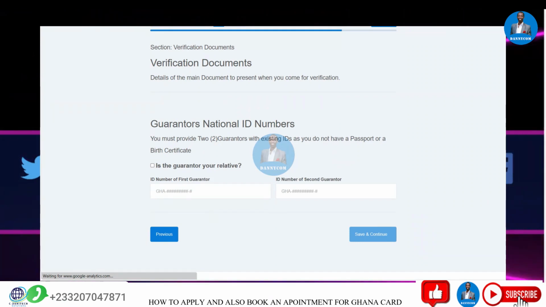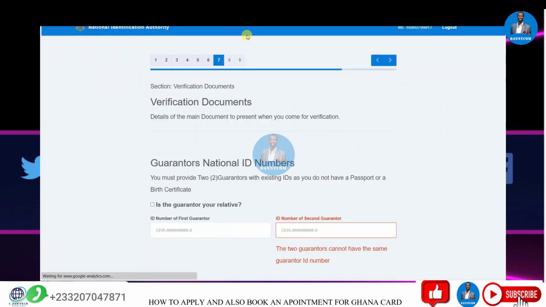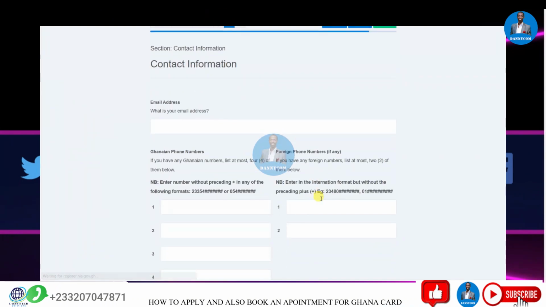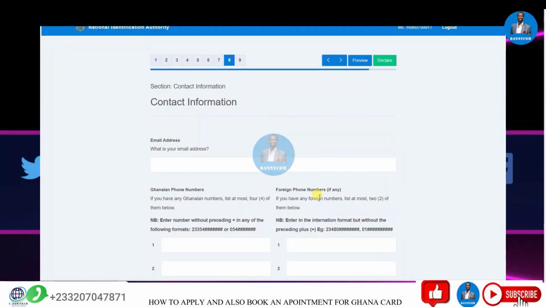I'm continuing this because it was not marked mandatory, but then per the system, they are requiring that I provide something like that. So I have to provide before I'll be allowed to go. So I've provided some sample data, and then it has allowed me to go.